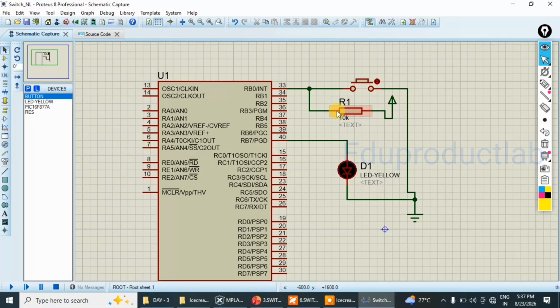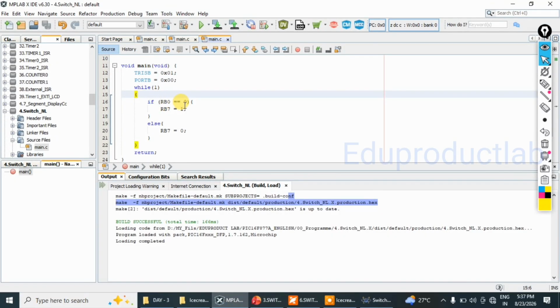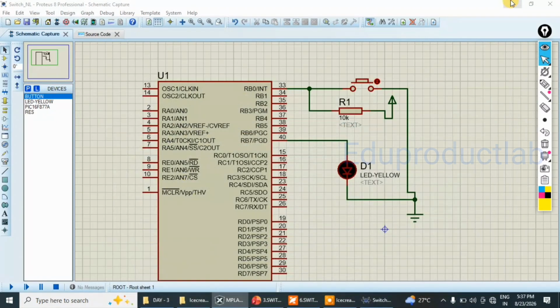Anyway, the microcontroller is continuously receiving 5 volt. Whenever you press the switch, the controller receives 0 volt. That's why I mentioned in the code: if condition RB0 equal to 0, RB7 equal to 1. Otherwise, RB7 equal to 0. If the condition is true, the LED is turned on. If the condition is false, the LED is turned off.